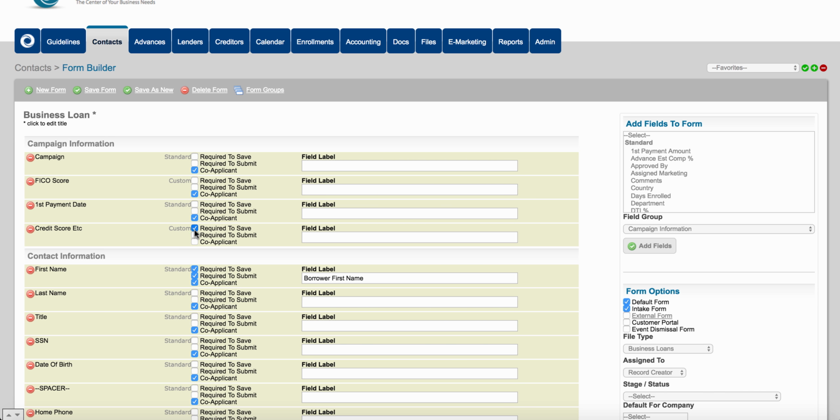Totally up to you. Required to save is pretty self-explanatory. If you want to create a new lead in the software, if you don't have this field filled out and you try to click on save lead, it will not save. You have to have this filled out before you click on save. So that's what the required to save button does.